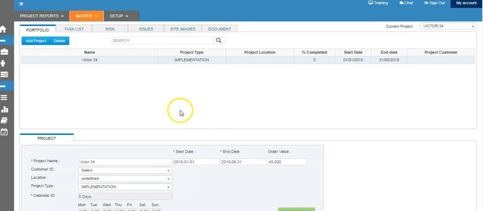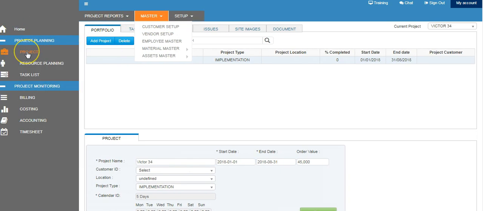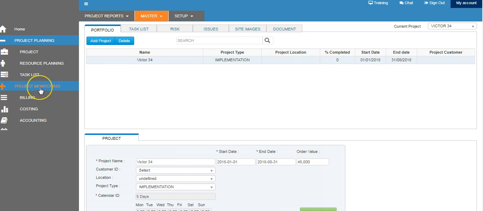Now we have done the necessary setup and also created the required master. Now let us try to go and create our first project. The project will be created under the project planning folder. You will see there are three folders: project, resources, and task list. And then we have got project monitoring.